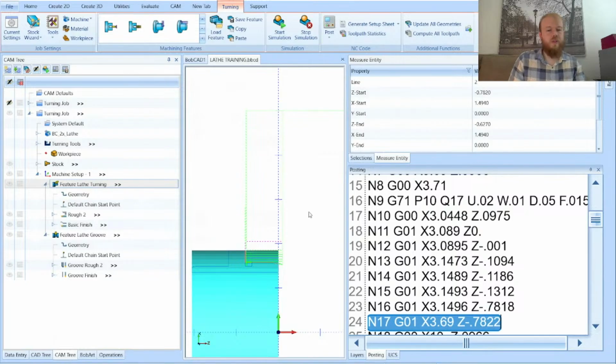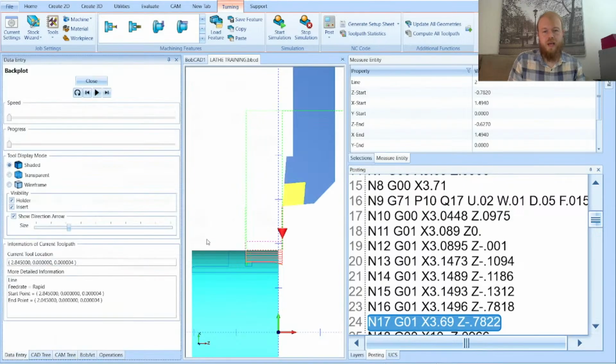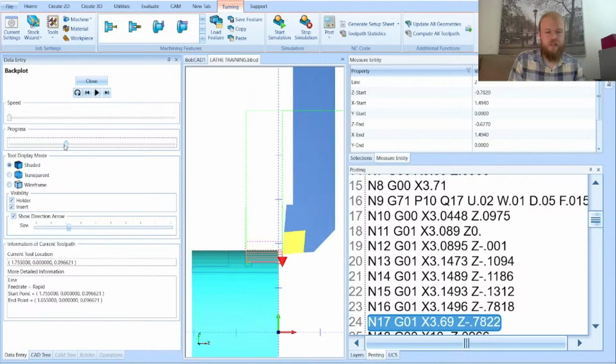So let's see where those values are. Let's do it from the backplot, I would say. It should be right. Let's see, line number 10 is X 3.044, Z 0.097. So that would be where we're at currently in Z. Where we're at currently in X is going to be at the end. So we're going to move it all the way across.